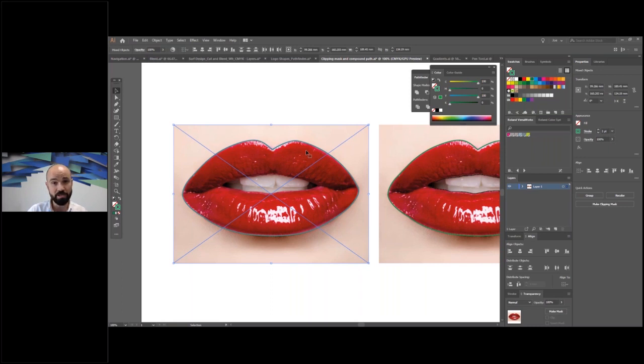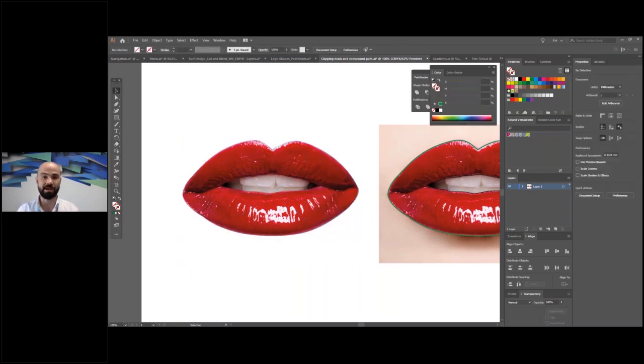And if I right click on my mouse, that's a quick access menu, and it says Make Clipping Mask. If I select that, you see what happens. It's just stamped out the rest of the image. So now I'm just left with the lips there without any of that background part.